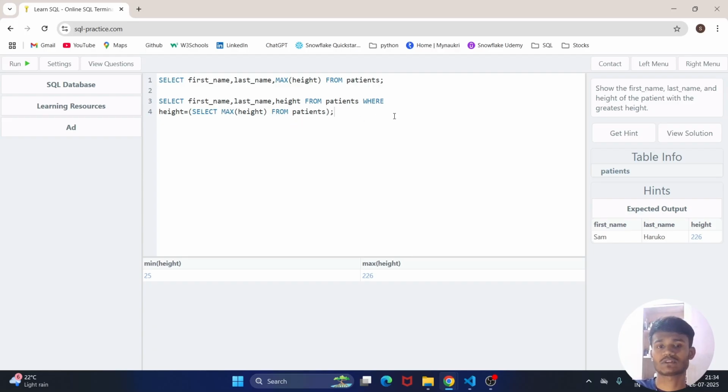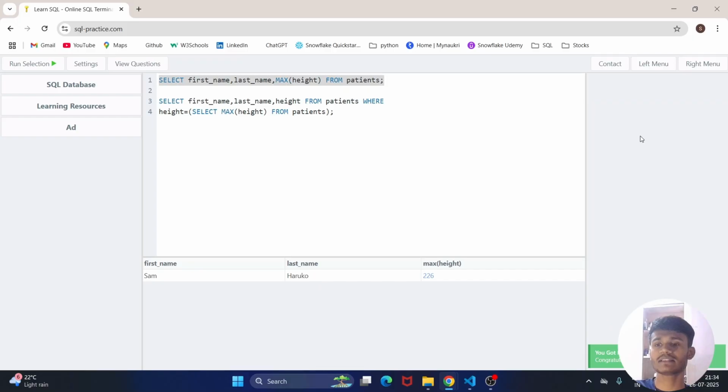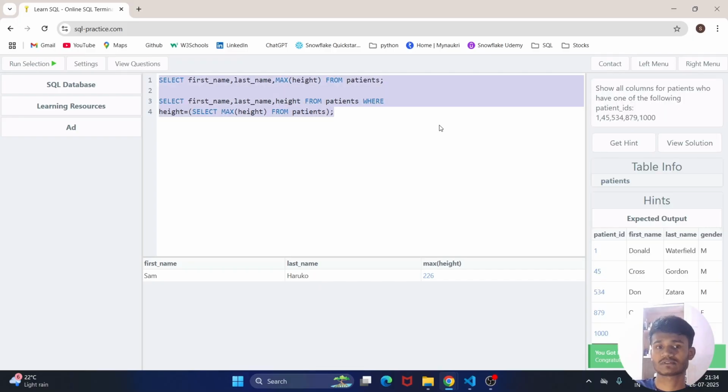Okay, this is another way to solve the problem. These are the two approaches. You can use either one. Let's run this. Hope you got this. Let's move to the next question.